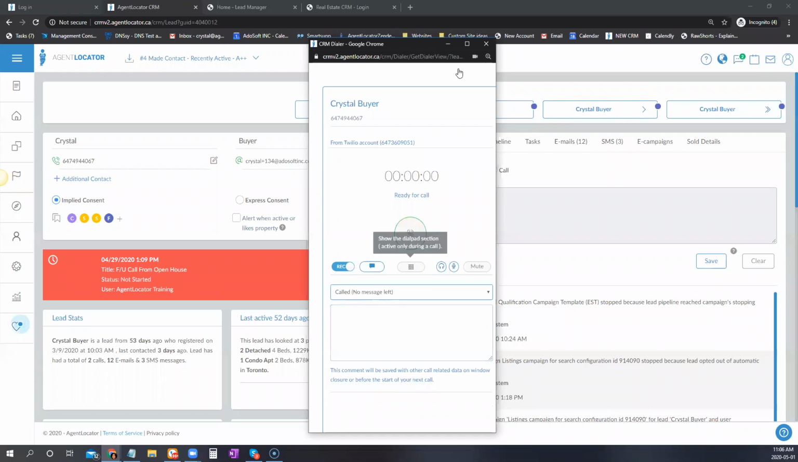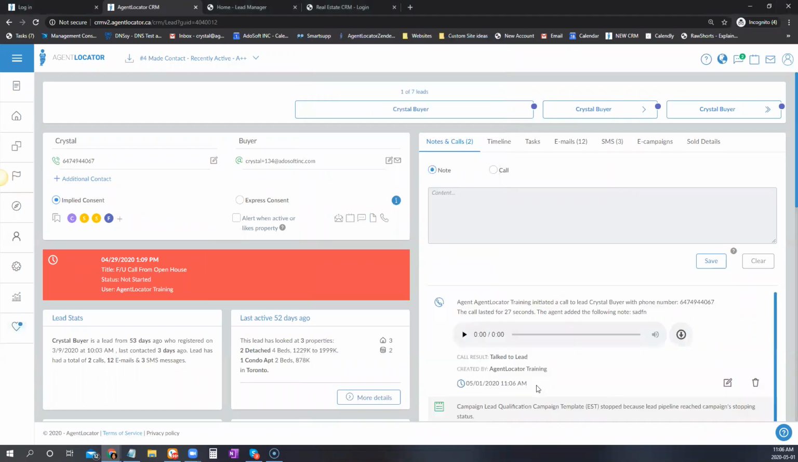And then Sandy, if we go here and we look here now in the notes and call section, we're going to see that that call was automatically logged with a recording. We can see that note that I created, I talked to the lead and so on. So that's the Twilio way. In this notes and call section, you do have the ability to log your call that way as well.